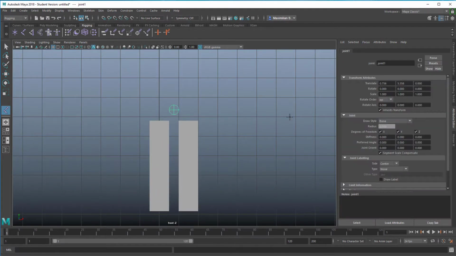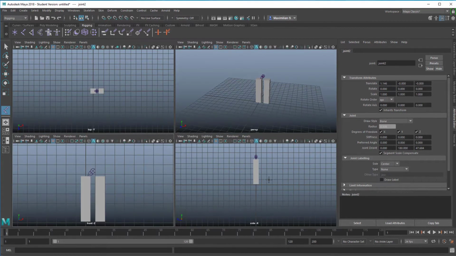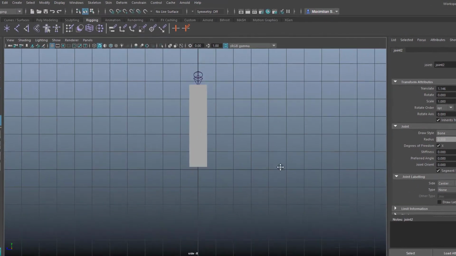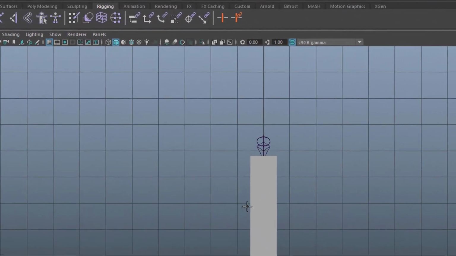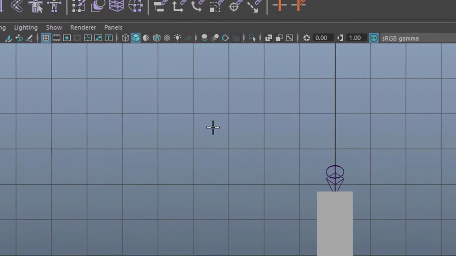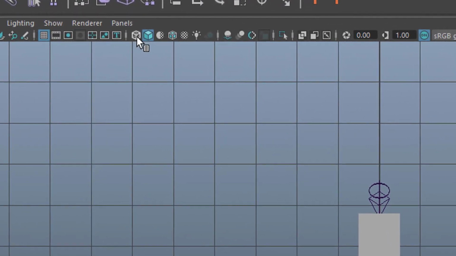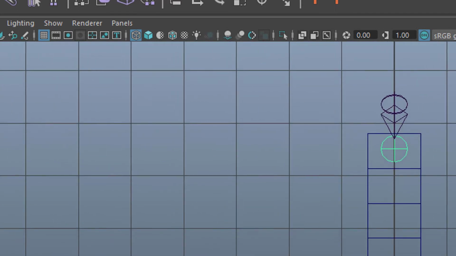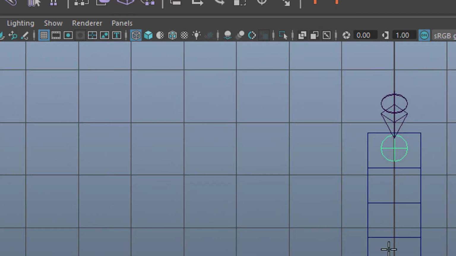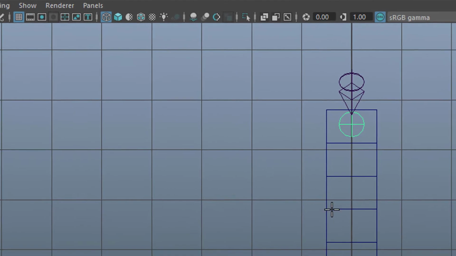a hip bone like here, like in the middle. It's the hip. It's the root of the skeleton, so to say. And then we create the top of the leg. And now we move to the side window. And in order to see what's going on inside of the leg, we use the wireframe view. So we see the outline now in a wireframe mode.